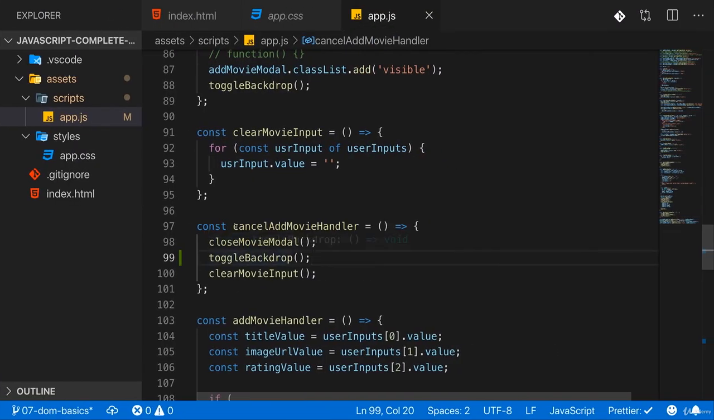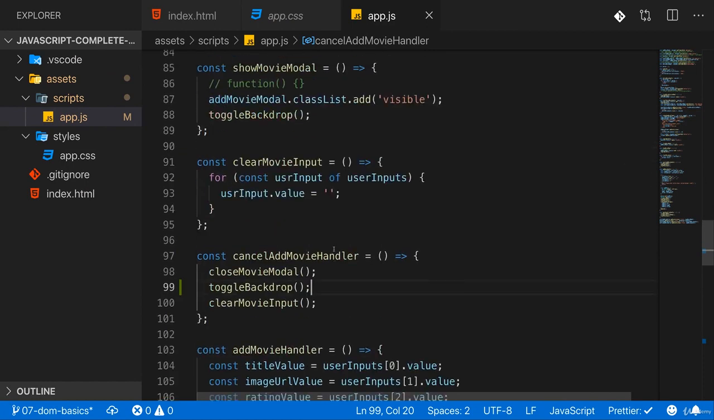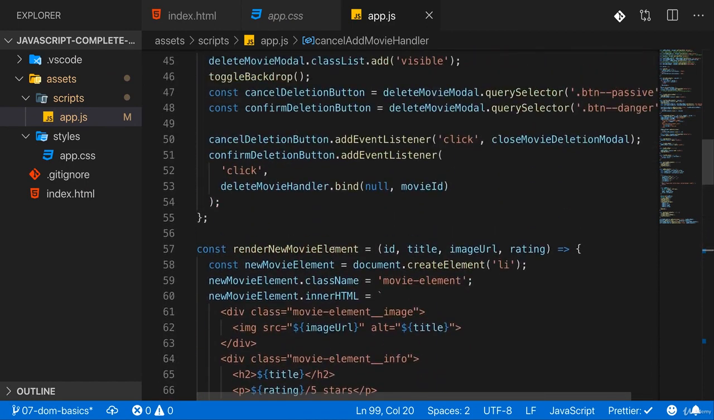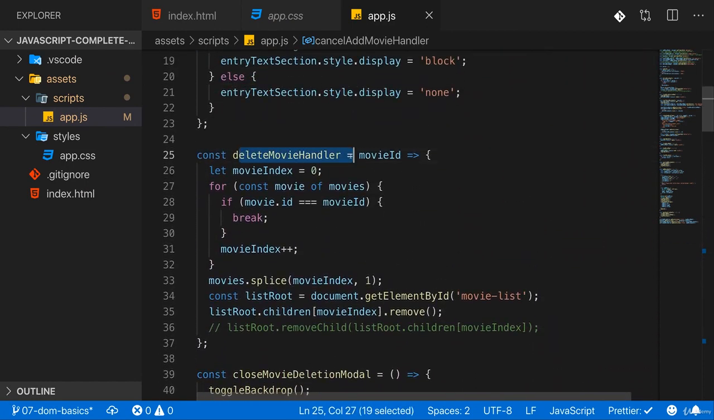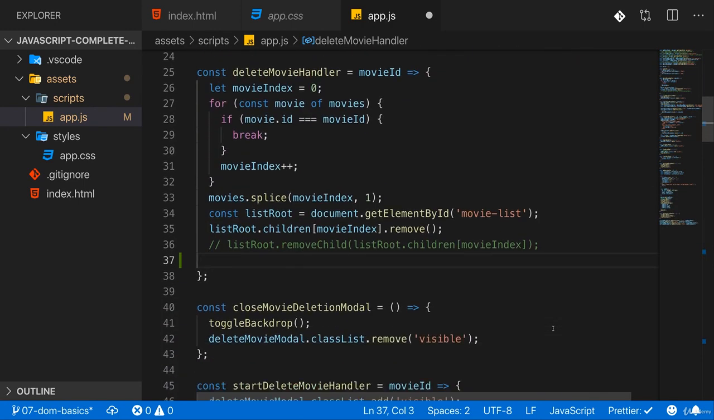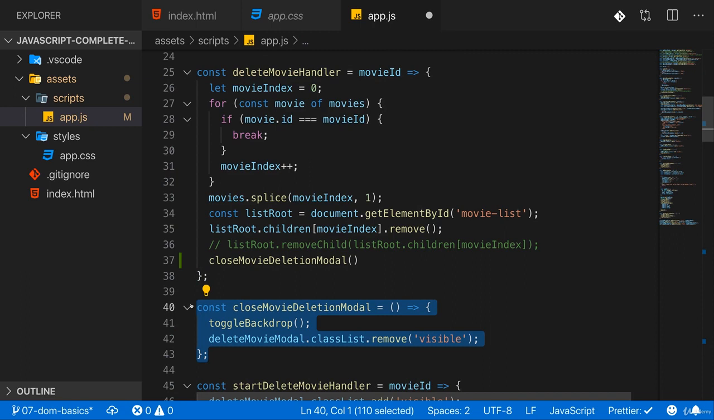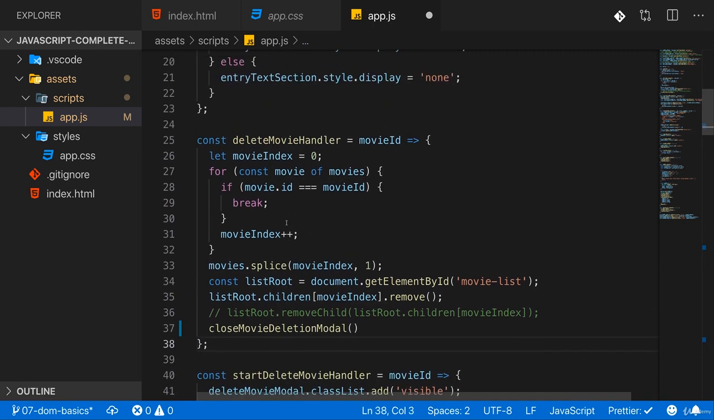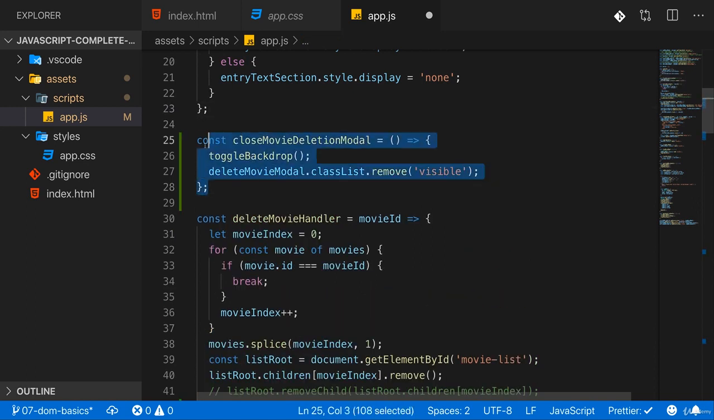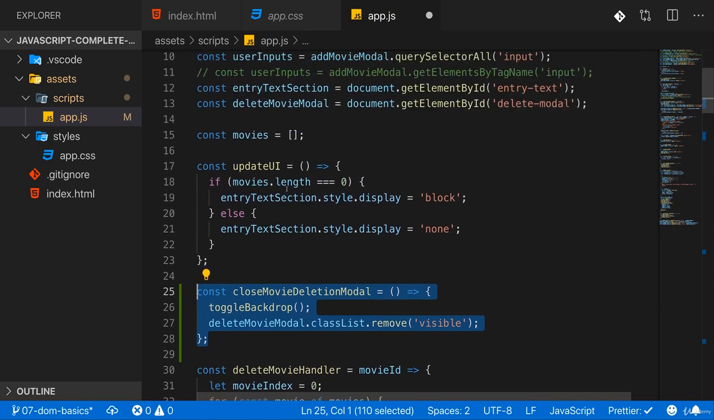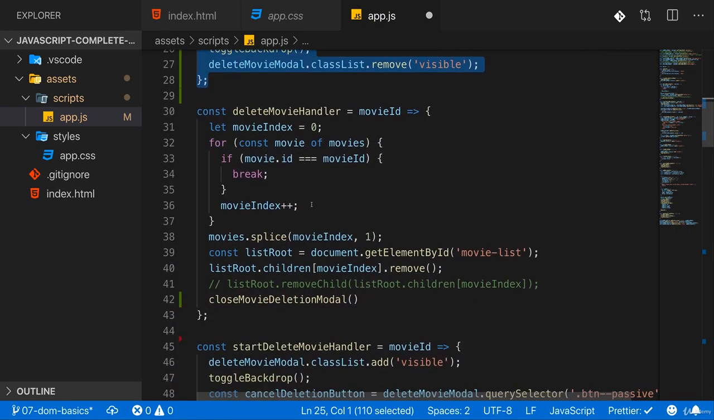Now, regarding the modal which doesn't close when we confirm deletion, for that we can just go to our delete movie handler, which is in the end triggered when we really want to get rid of everything. And there we just have to call close movie deletion modal. And therefore, even though it would work in this order as well, because everything is parsed before this will be executed for the first time, I will move that up above that so that I have a structure where I have the functions that I call above the functions where I need them.